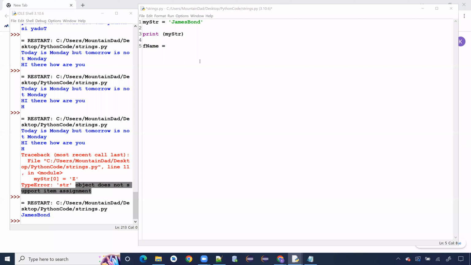All right. First name, and I'm going to use a slice. Slice from position 0, which would be J, right? And then go 1, 2, 3, 4, 5, right? So from J to 5. You see that? That'll be my first name.